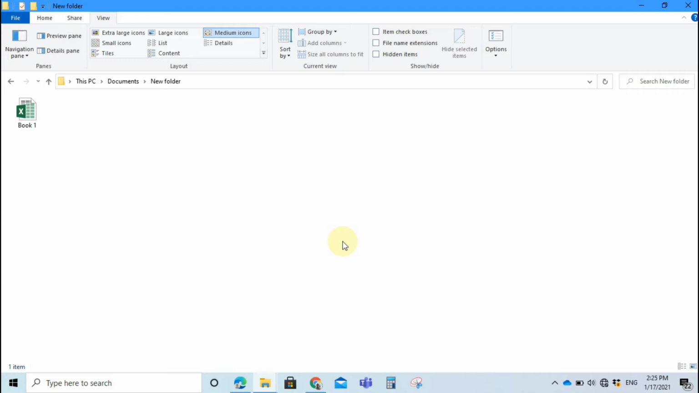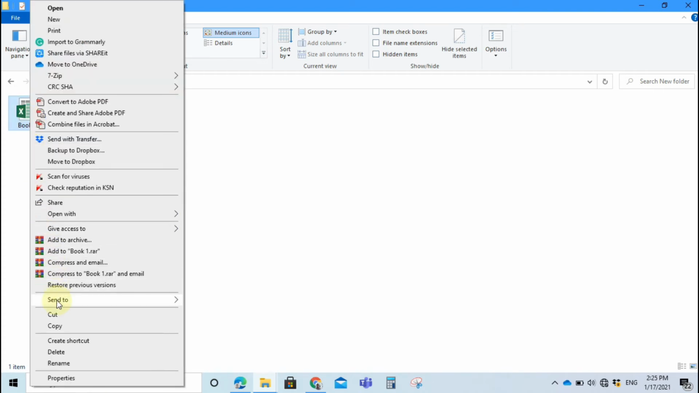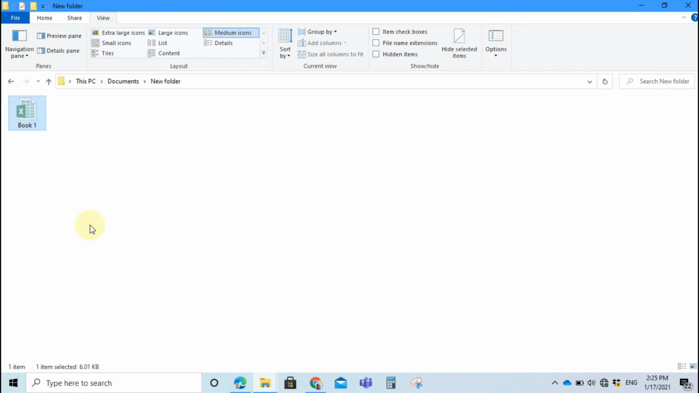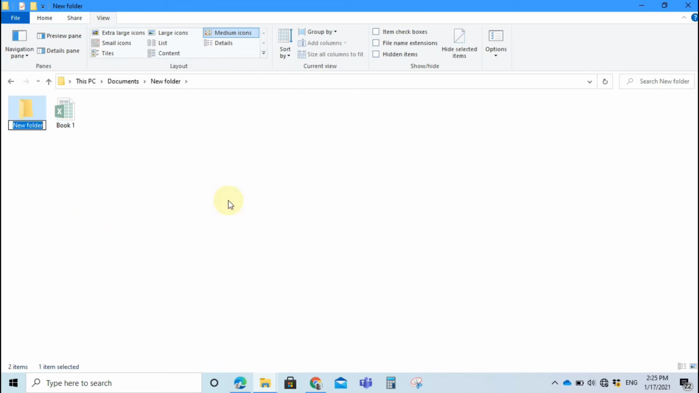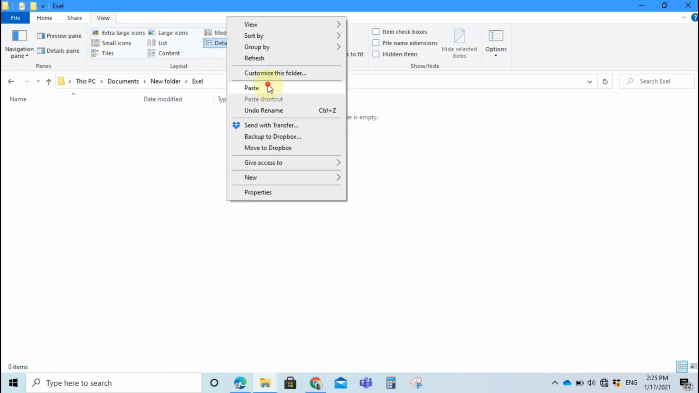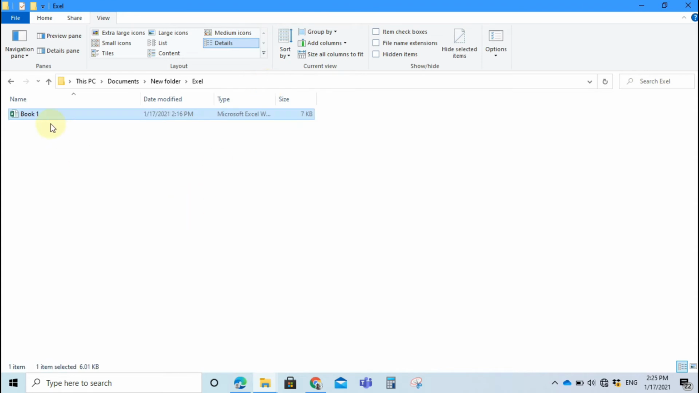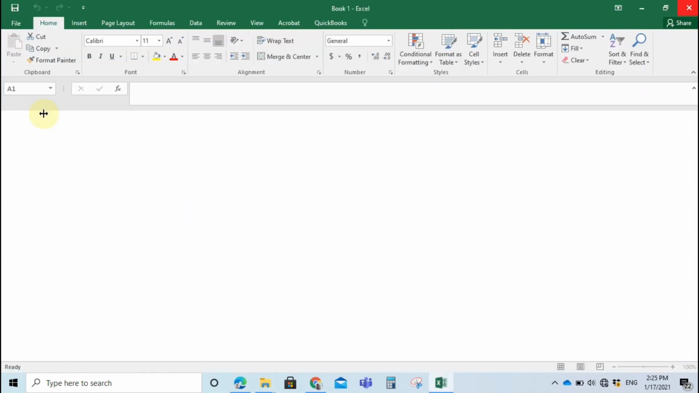Therefore, we're going to select the Book 1 file, cut it by right-clicking on Cut, and place it inside another folder, which we call Excel. Let's enter this newly named folder where our file will be pasted again by right-clicking on Paste. Now, let's open the Book 1 file.